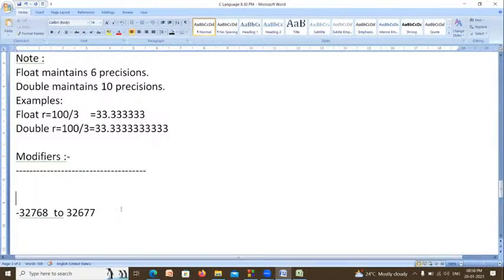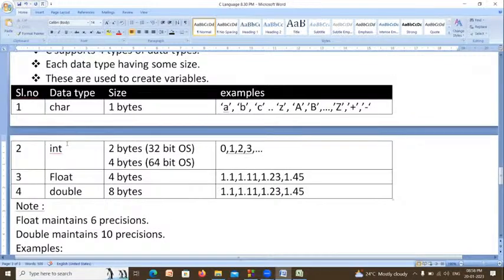In the same manner, if you store 40,000 in the integer variable, it can store up to 32,000. It cannot store up to 40,000. So some data will be lost. To avoid this, what do we have to do? We have to modify the meaning of data type.